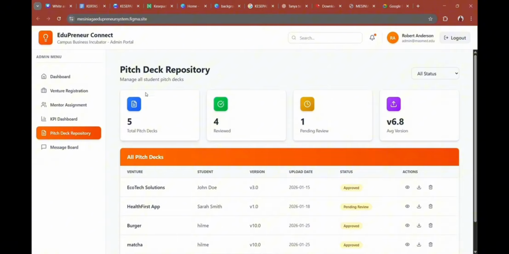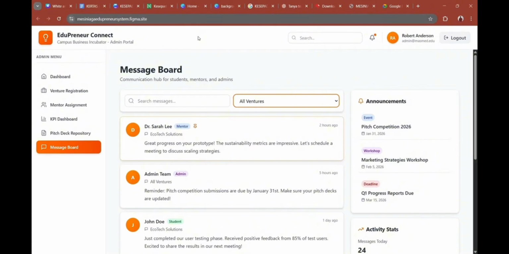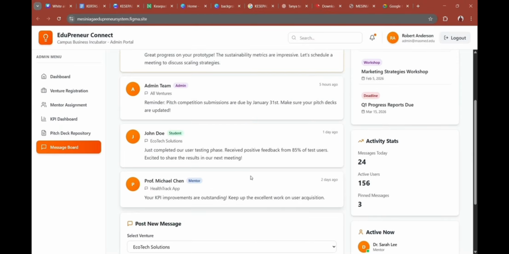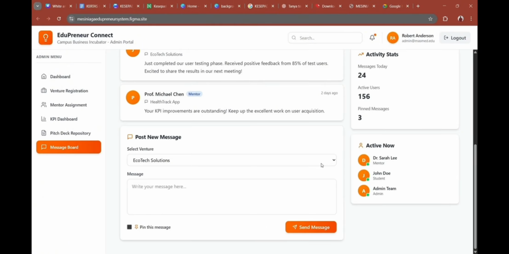And here are the quick statistics. Down here is all the pitch decks with their details. Currently there are 4 that have been approved, and only 1 is pending. So now, last but not least, the message board, which allows communication between every role. Right here every message is shown, and it displays the role of the user. We can also post a new message right here.